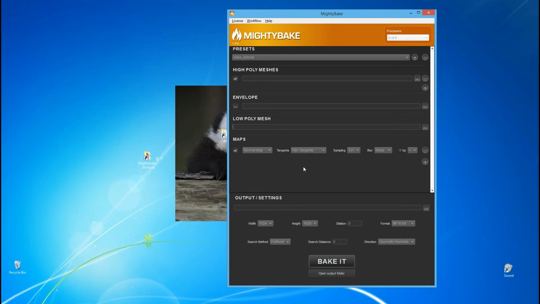And then down here in the maps section, this is where you choose what type of maps you want. Here it's defaulted to normal map, and then under tangents, this is where you pick your target render engine. There's a bunch of stuff in there right now. Typically I'm baking a Maya viewport map for previewing, and then for my final map, when I import it into Unreal, I'll do Unreal 4.7.